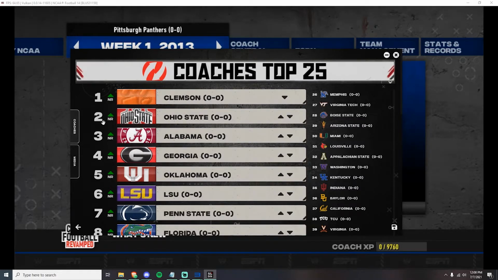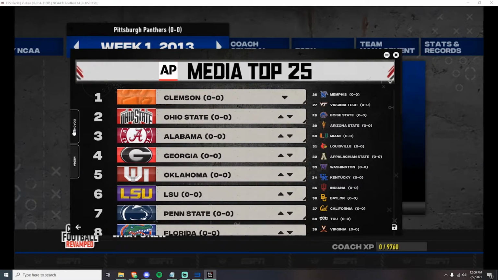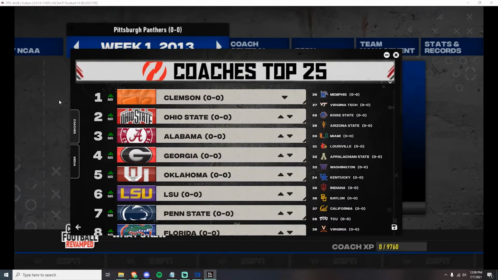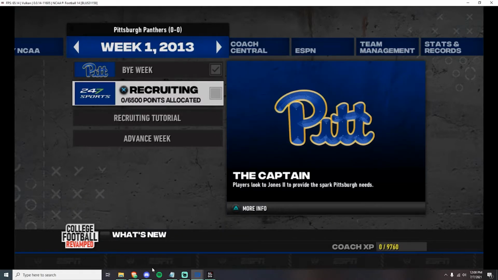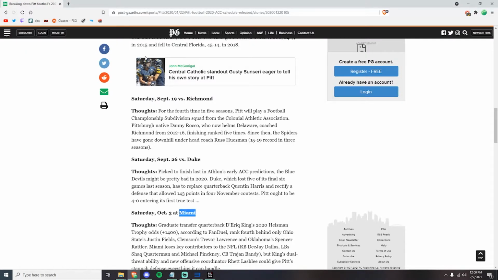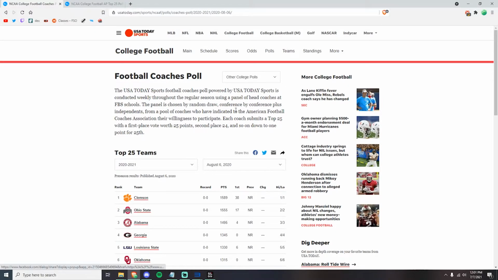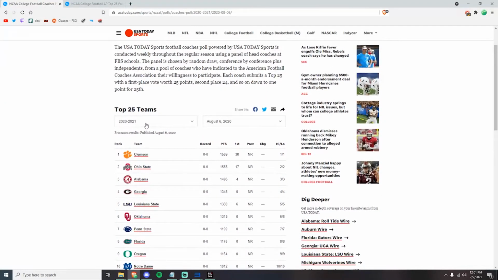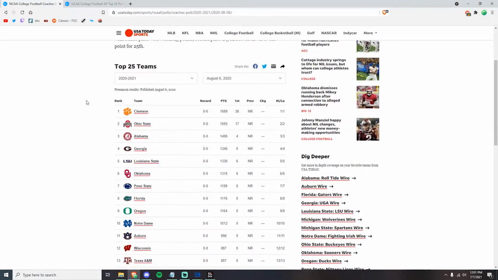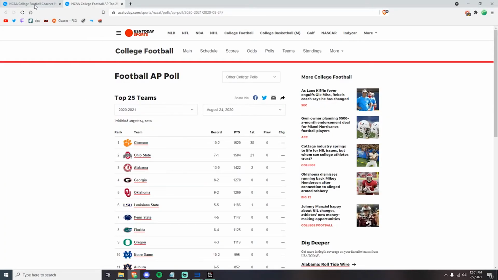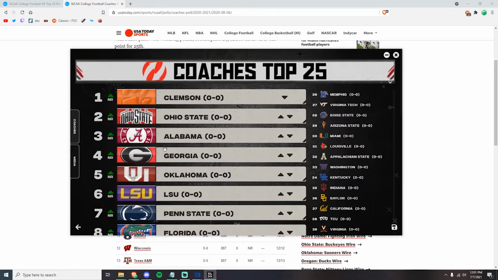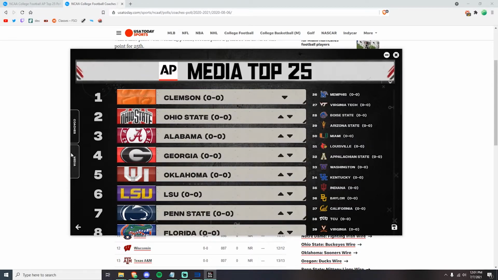So, we have coaches and media poll, obviously, the AP and the coaches. So what I'm going to do is look up really quick. So I like to use this USA Today Sports website, which has the top 25s for the AP poll right here, and then the coaches poll, which are the two that are going to be showing up in here, the coaches and the media AP.